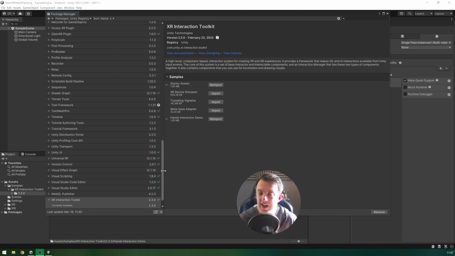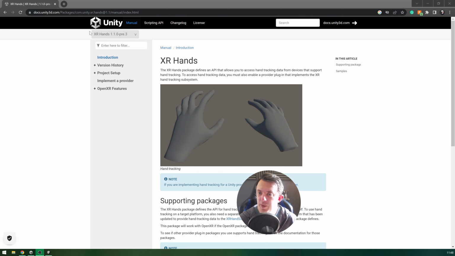Okay, so that's all we need for the XR Interaction Toolkit, but we also do need to bring in the hands package. This is the package we're going to be bringing in here. It's currently in preview. This is the XR Hands. Got a brief description here.